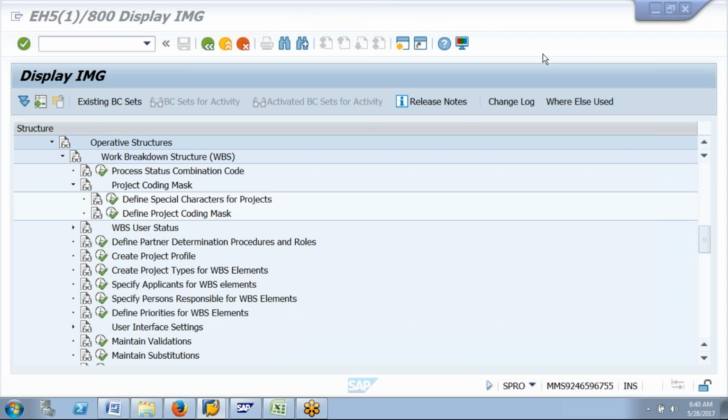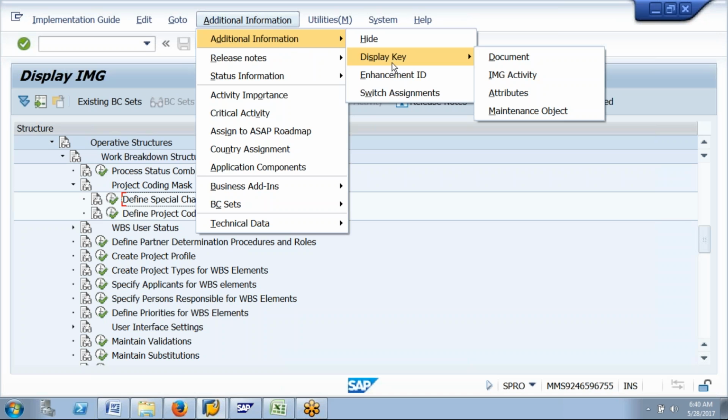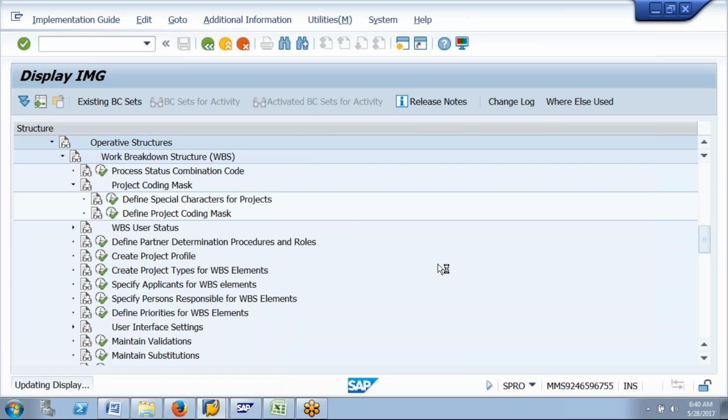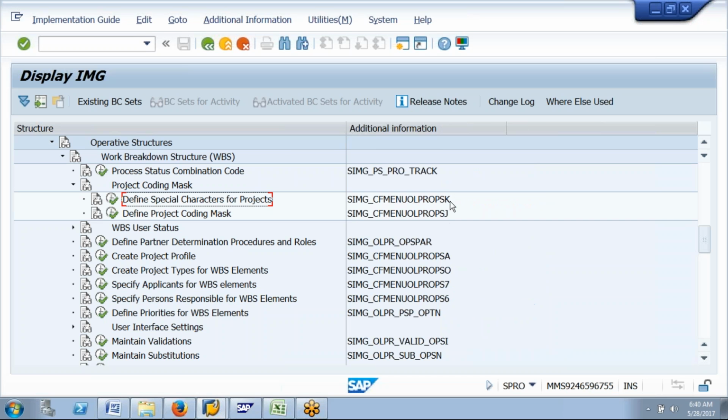The T code is also there. You can activate the IMG activity: additional information, display key, IMG activity. If you activate this IMG activity, the T codes will appear on the right side. The last four digits are your T code. Here the T code is OPSK. The T code is the transaction code shortcut we use for accessing different screens.